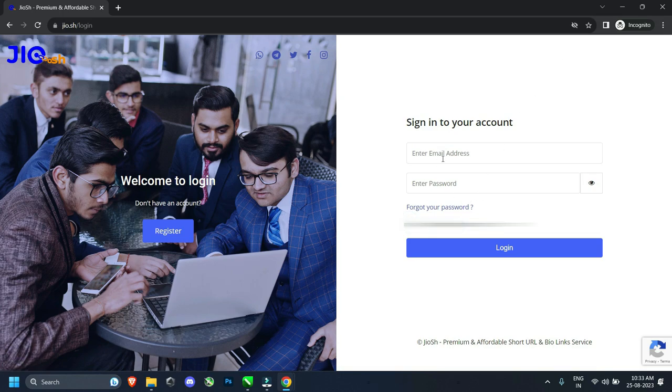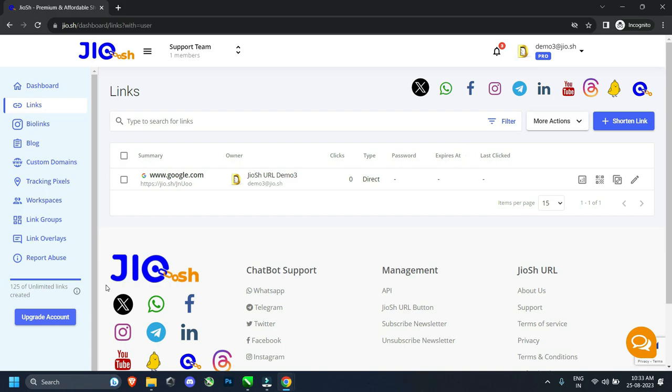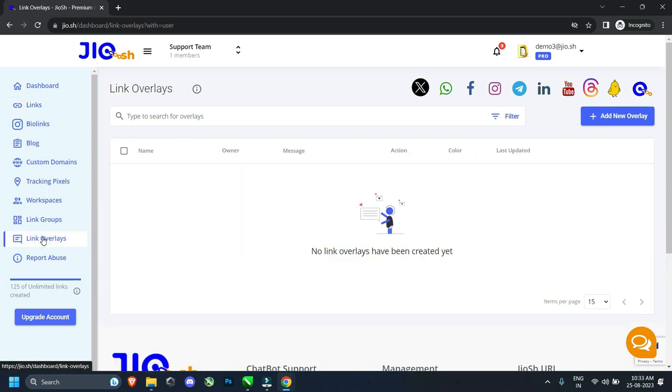Log into JioSh URL using your credentials. Once you have logged in, you'll see a left side panel. Go ahead and select the link overlays option from there. Step 2. This will initiate the link overlay creation process, and you'll see a right panel.